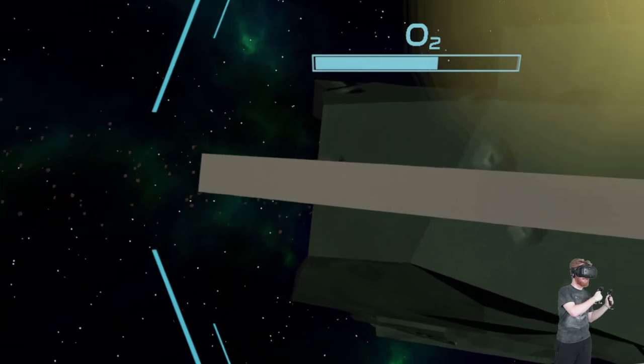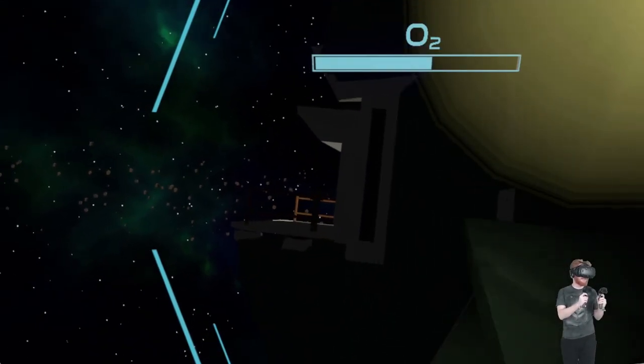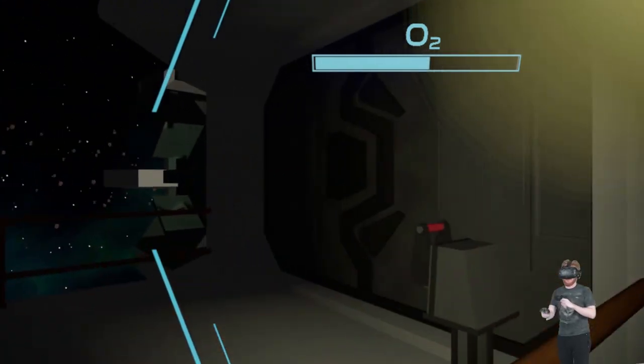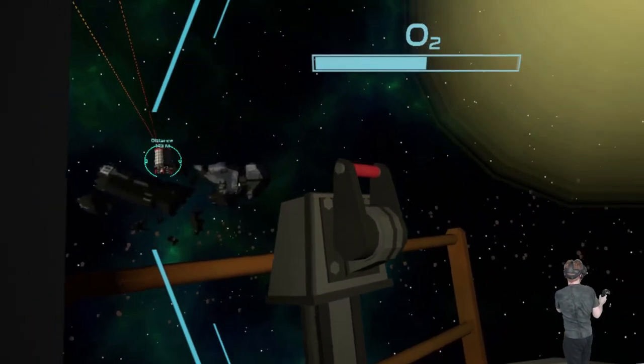Alright, I'm gonna ignore that comet. Class 1 comet is incoming. Just hope it doesn't hit my solar panel. Check out this ship.